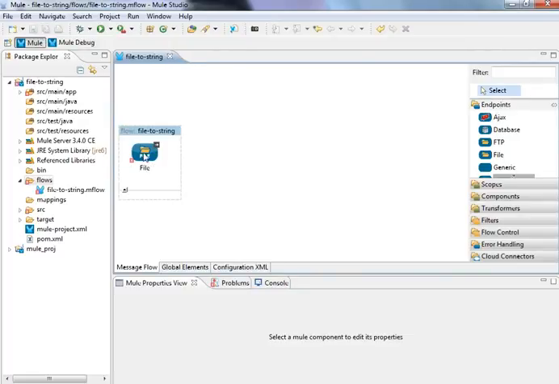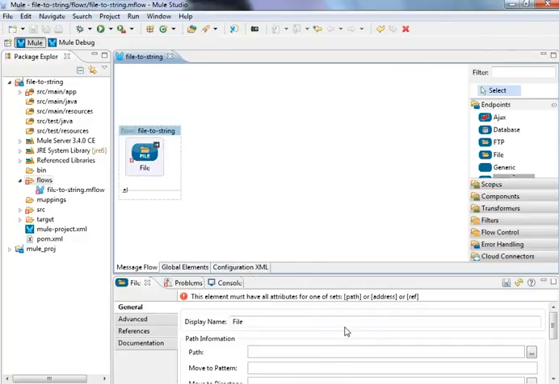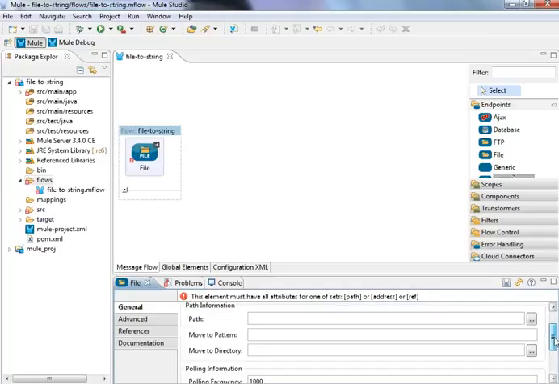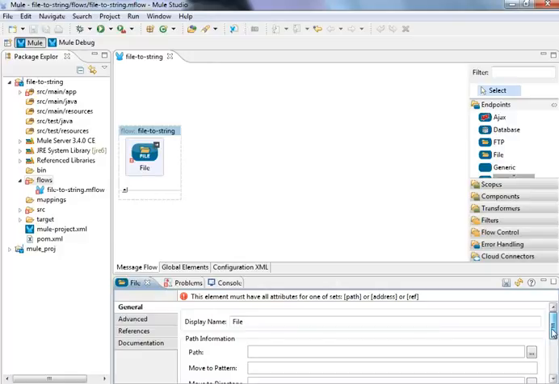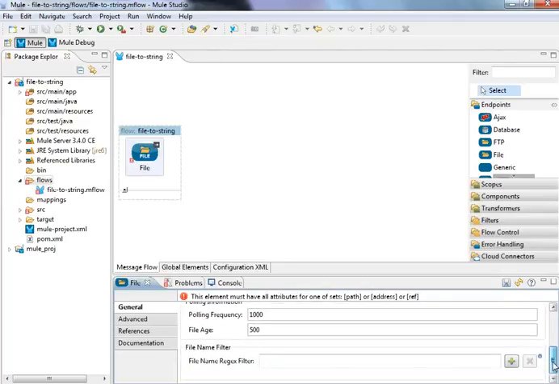Now we will click on this file endpoint and we will see what is the required field. So required field is shown here using the red mark. This element must have all attributes for on-off sets, either path or address or ref. So we have to give path here or address or reference. So path is the directory, source directory from where the file will be read by Mule. So once the file is put into the directory, Mule will automatically read that file from that directory.